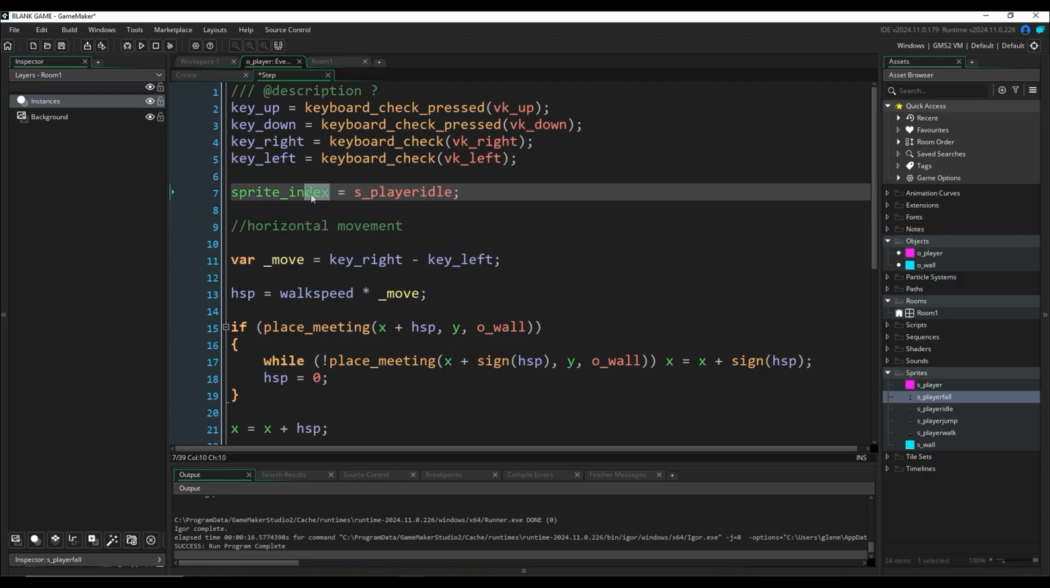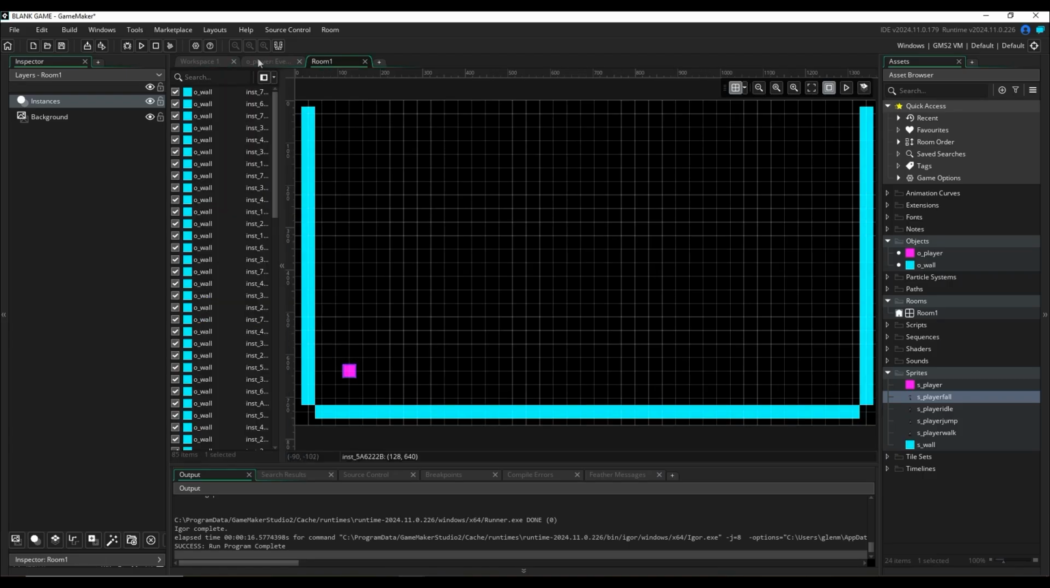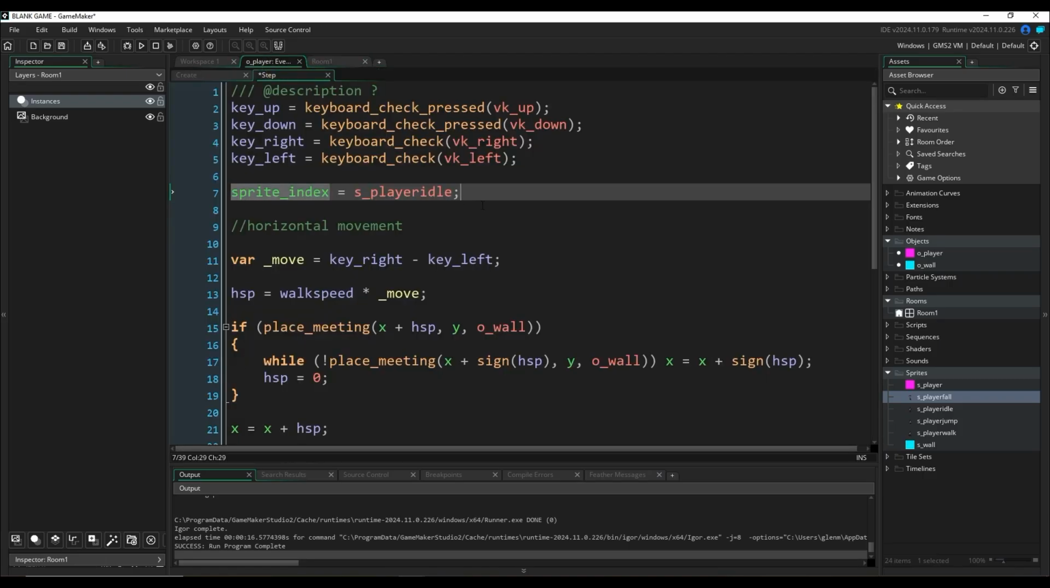And sprite_index is just how you, with code, go into here and grab a sprite. So I don't actually need to change the sprite. It's still going to be this little pink square. But as soon as it starts existing, it starts running code, it's going to change its sprite using sprite_index, and it's going to turn it into s_player_idle.